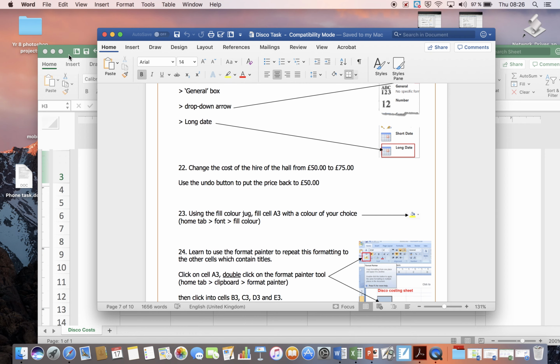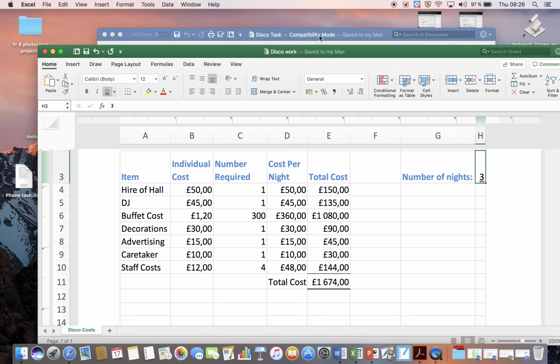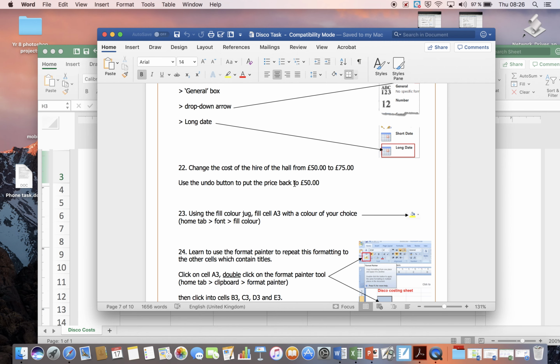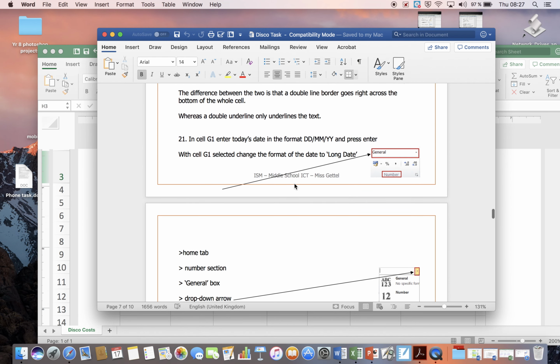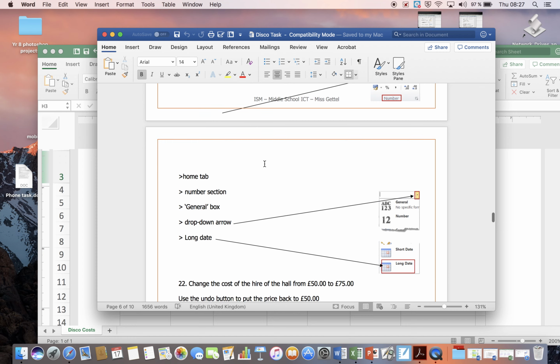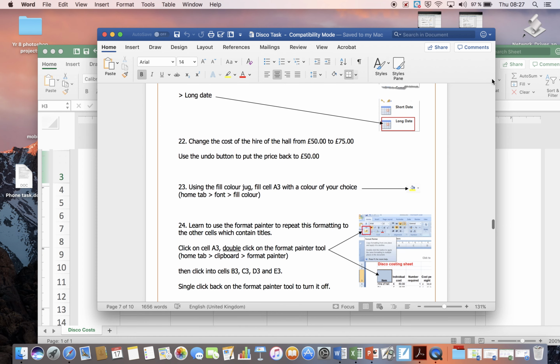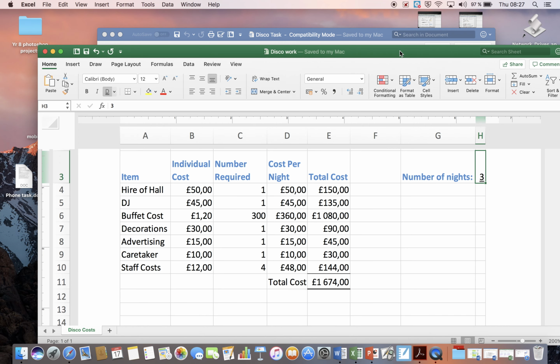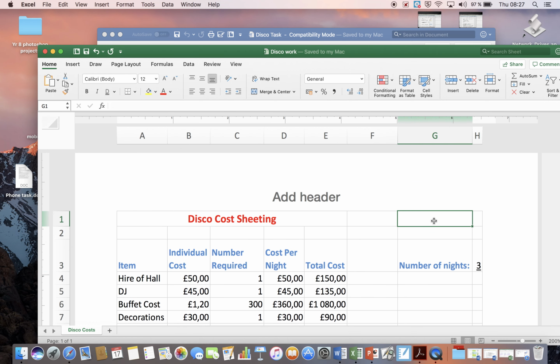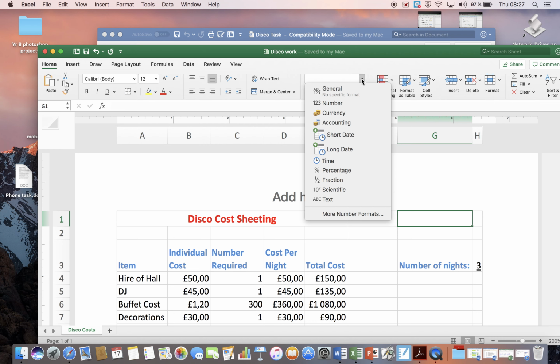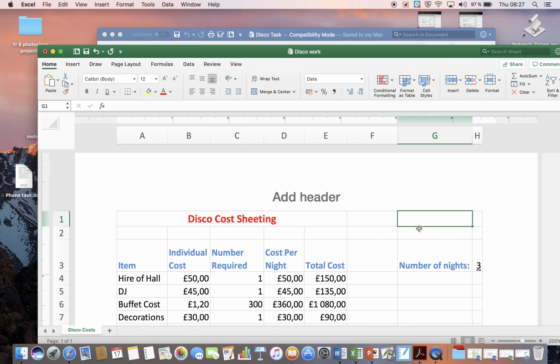So let's do this. We'll go to, is it G1? Yes, it's G1. So I'm going to go to G1 on my worksheet. There's G1. I'm still in my Home tab, and up here we've got a little box that says General with a drop-down arrow. I'm going to select Long Date, because that's the format that I want.